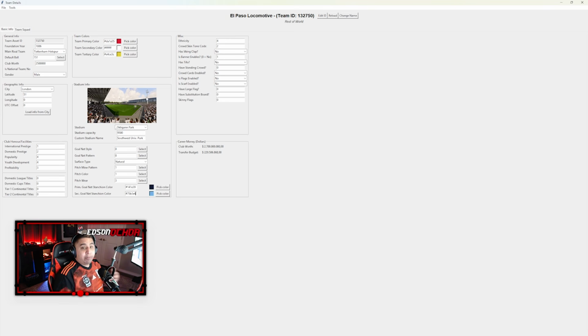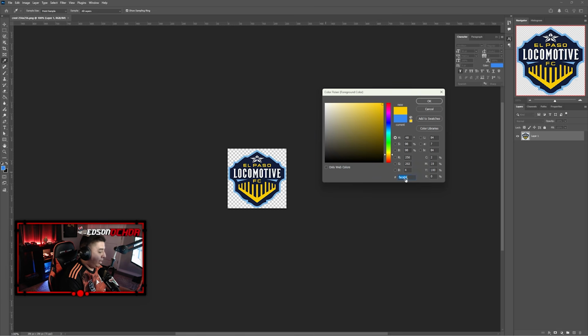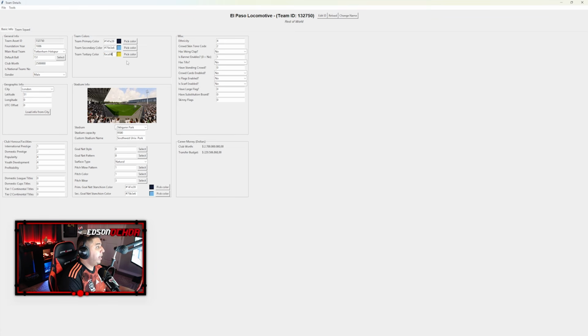Now that we've already messed with the team colors, we can go back and copy these values for the team primary color, the secondary color as well, and the third color, which tends to be this yellow. We can grab the hexadecimal value and paste it right here. Don't forget the numeric value. And so now you have your team colors established for the team in the database.